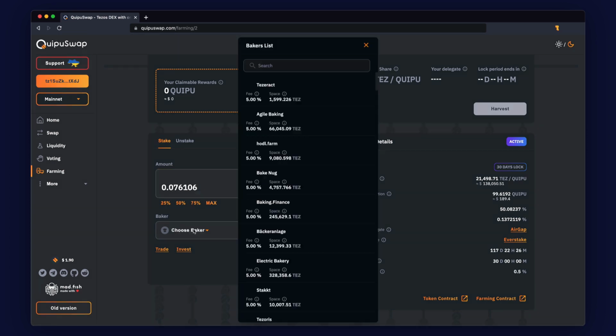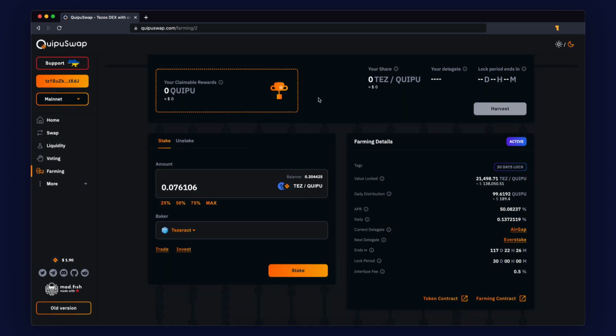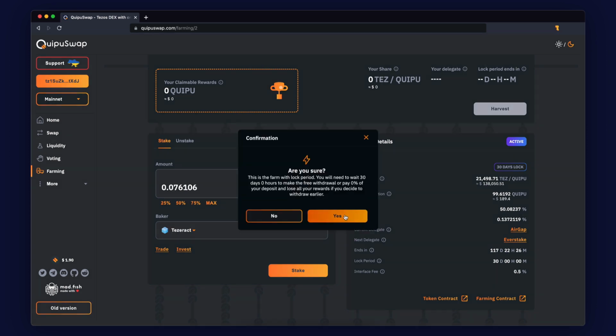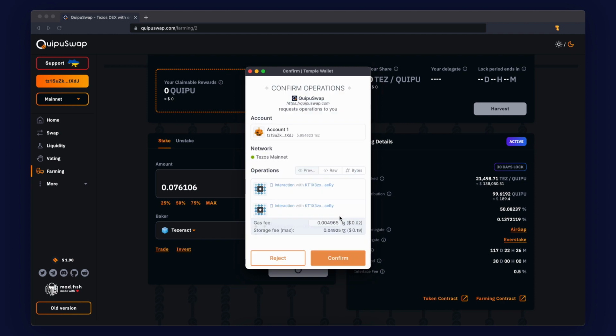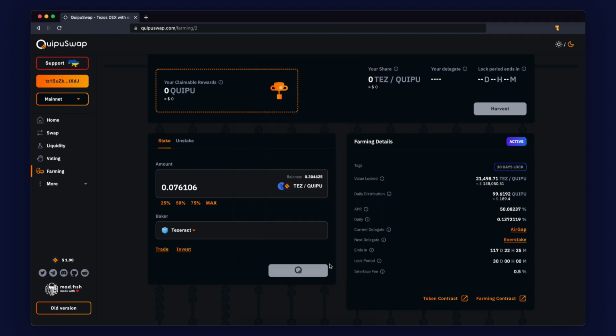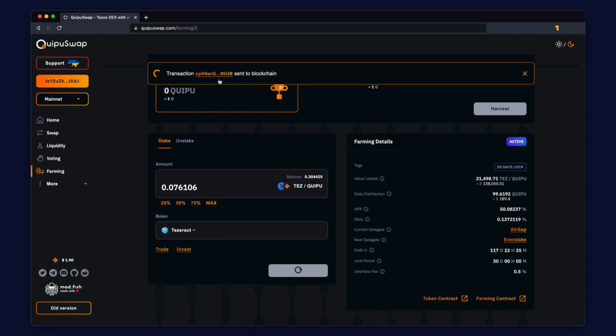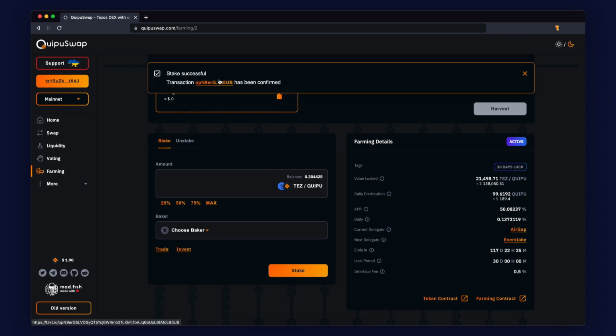If you choose the liquidity pools that contain XTZ, you have to choose a baker from the list. Click Stake. Confirm the transaction in your wallet. It is done. Check and collect your claimable rewards as the farming period continues.